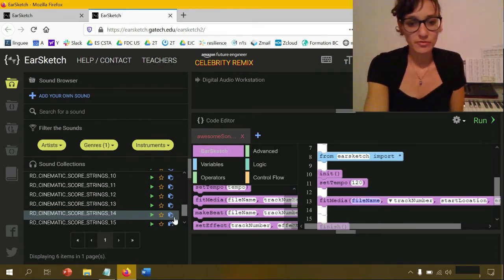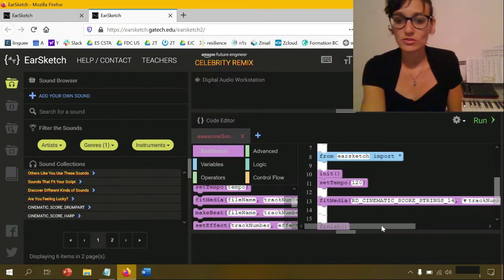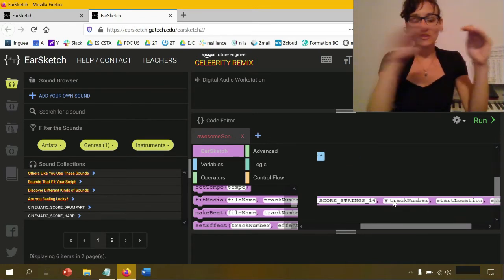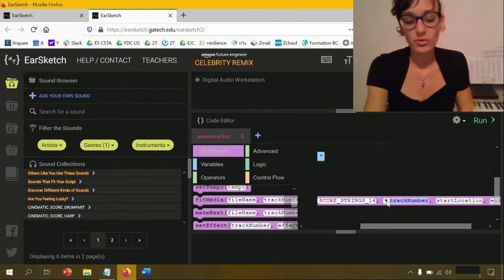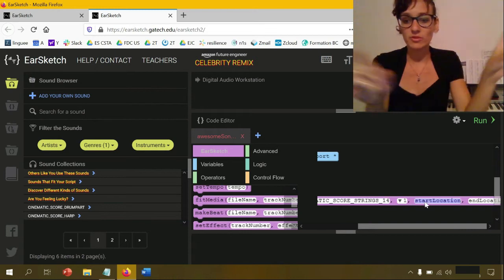So here I'm on file name and I'm going to copy the file name. See, it wrote down RD Cinematic Score Strings 14. So that's the name of my sound. Then I have to choose a track number. Tracks are the lines in your digital audio workstation. So I'm going to put 1 here because I want to put this sound in my first line.